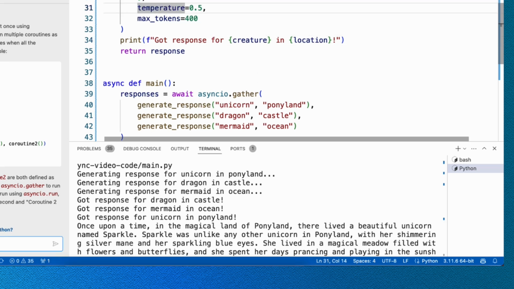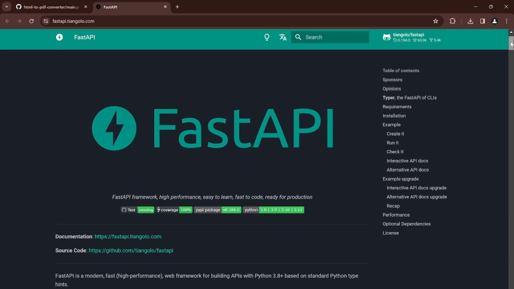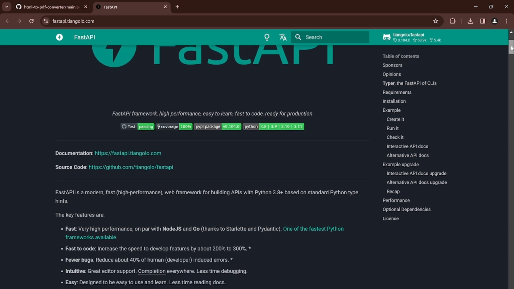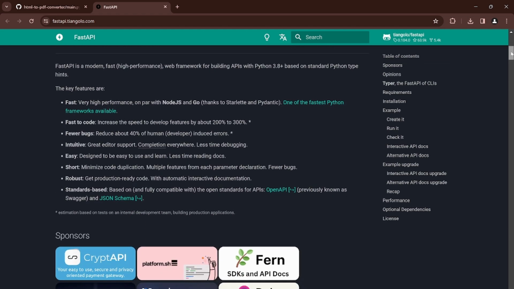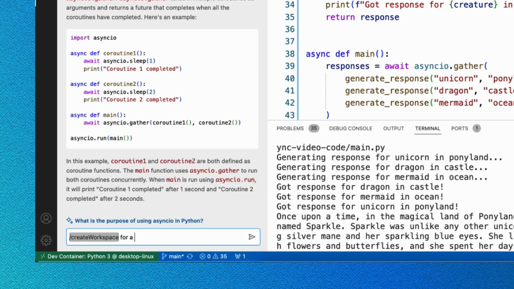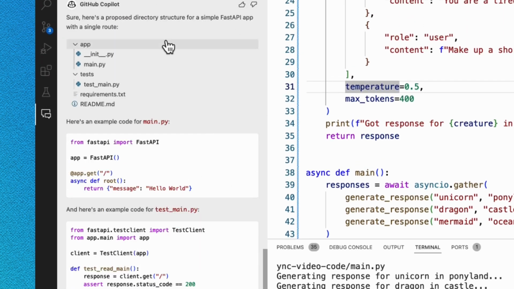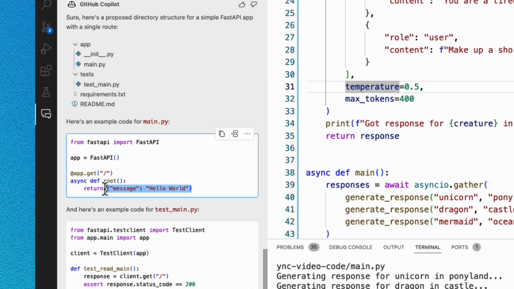To make a web app in Python that supports async, we need to use an async-compatible web framework like FastAPI. One way you could get started with FastAPI is to ask Copilot to create a workspace for you. So slash create workspace for a simple FastAPI app with a single route. Here, Copilot proposes a directory structure for a simple FastAPI app and also showcases some of the code. So you can see here is what it looks like to have an app with a single route. And this is where I would put the call to generate the actual story.